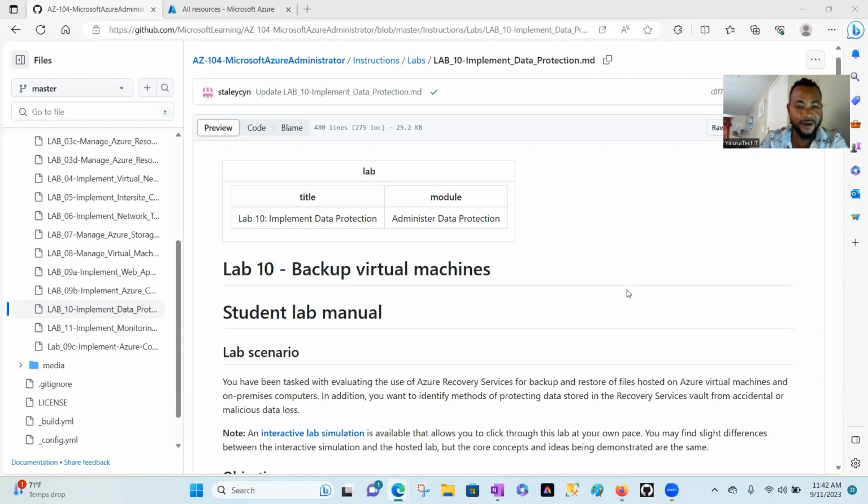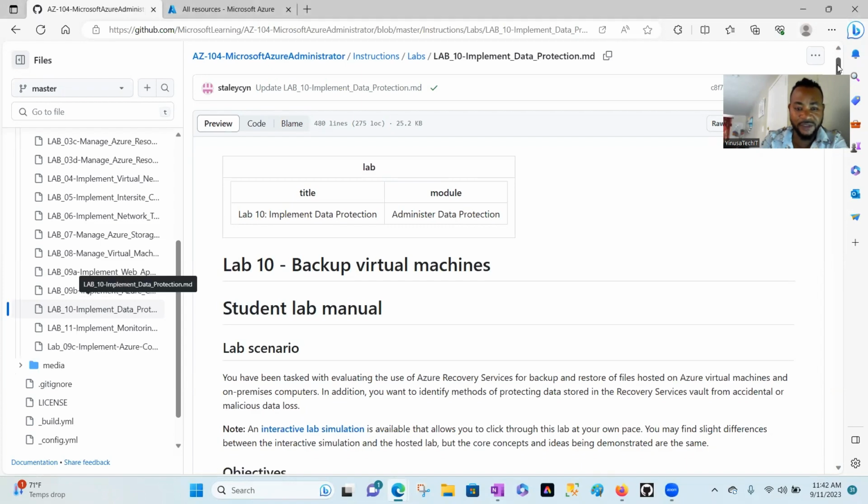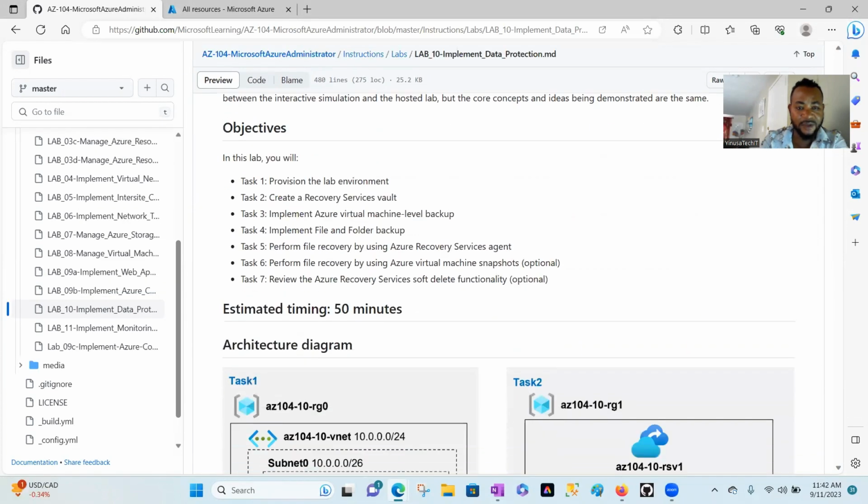Thank you. This is the task saying what to do for Lab 10. I also do backup of the virtual machine. In this task, this is all we have to do. We have to provision the lab environment.